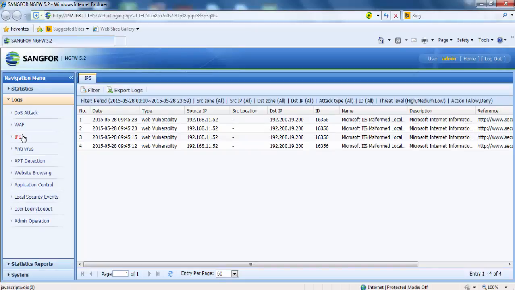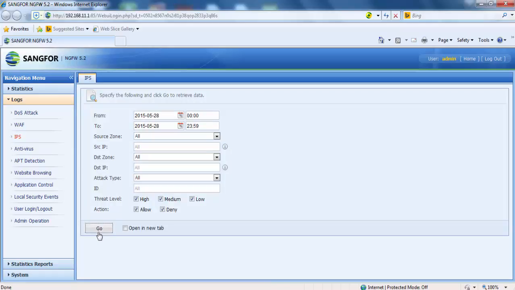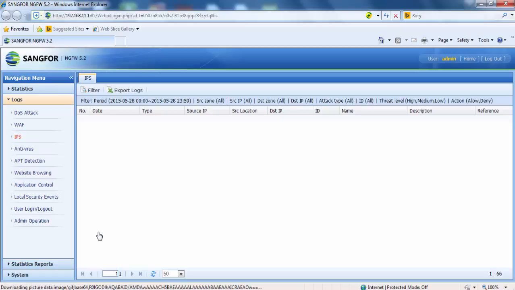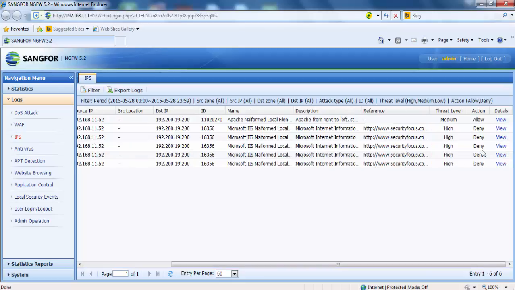Now we can reload the IPS log again and observe the action being taken by the NG firewall. You can see over here that there is actually a new vulnerability detected by the NG firewall. But the threat level over here is medium and the action is allow. That means IPS actually follows the built-in rule in the database, so the web page is available and was not blocked.